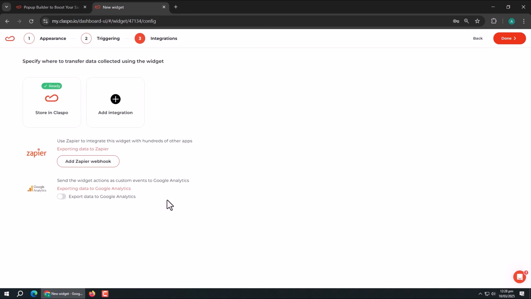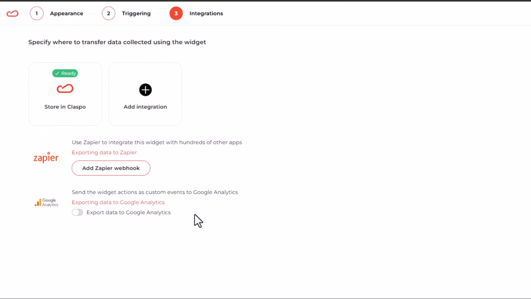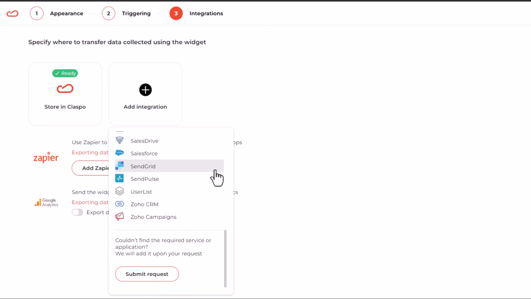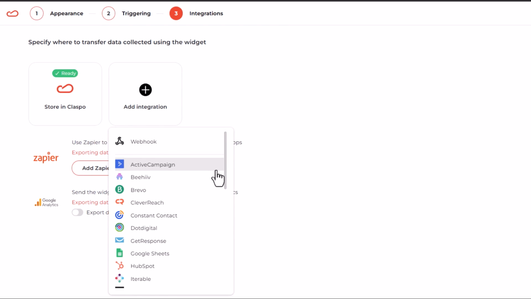So, click Next. Now, on this page, we can integrate any other service to store our data. By default, Store in Classpo is selected, which is good. But you can integrate any other service if you want by clicking over Add Integration option. Here, a drop-down list of services is shown which are supported by the Classpo. You can select any of these.